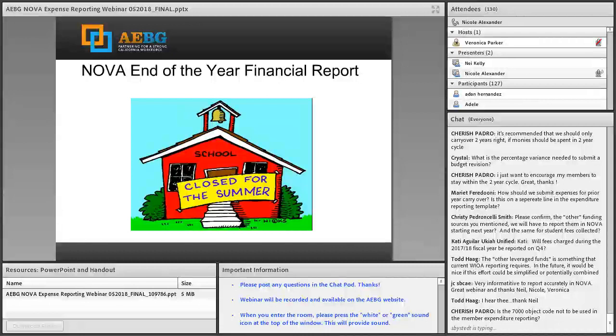Great. All right. And then Chair says, is 7,000 object code not to be used in the member expenditure reporting? Nicole, I think we have an object code 7,000, don't we, in the expenditure report? Yes, we do have an object code 7,000 in the expenditure report.